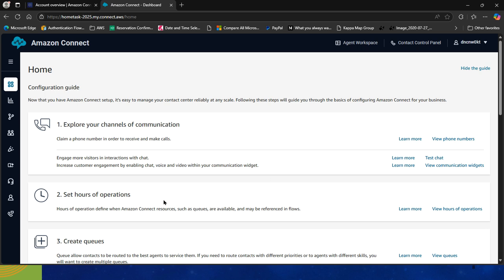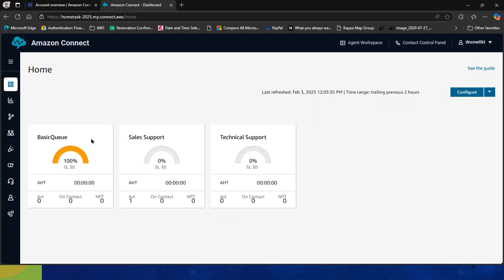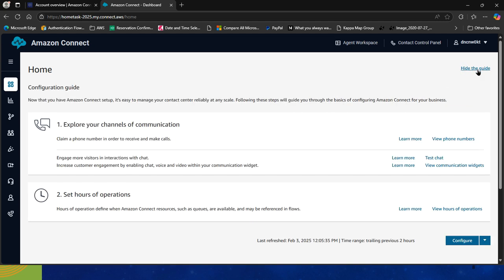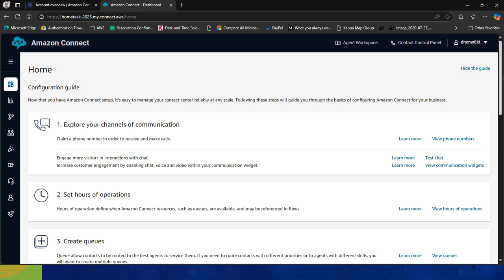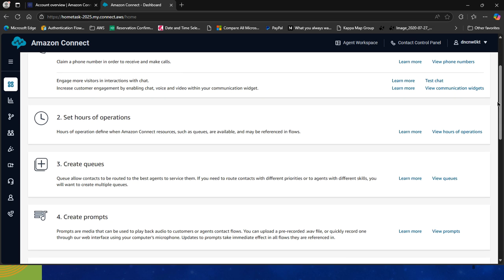So we set hours of operation here. Notice this hide profile guide. If I hide it, then I just see the dashboard associated with my Amazon Connect instance. Usually after I configure everything, I would set that. But let's just leave it at that. Let's move on to the next action, which is creating queues.